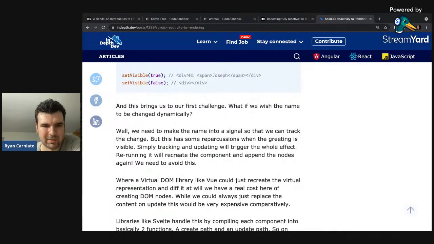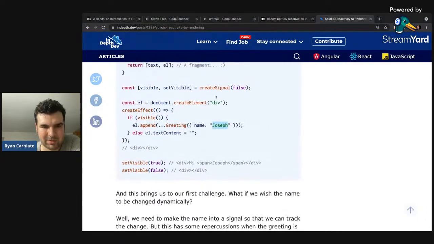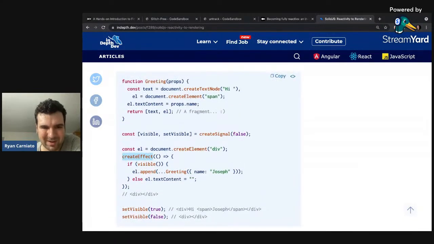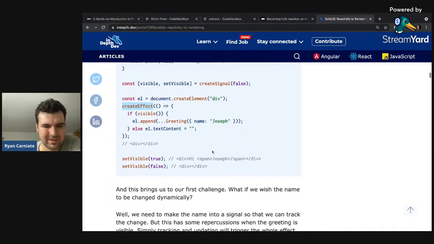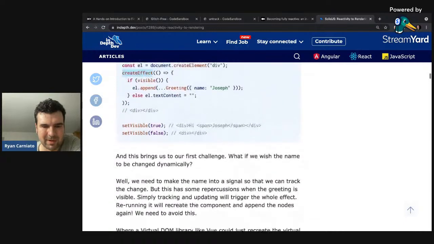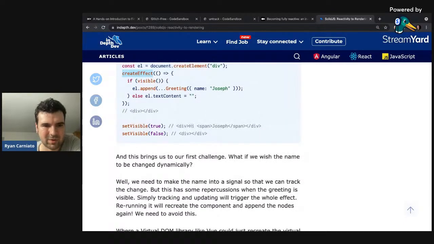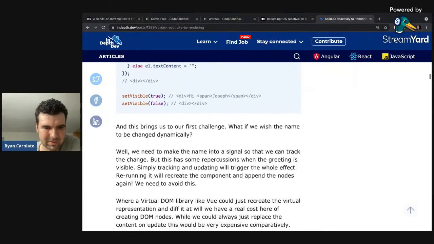But we have a problem here, right? Because if we just make name into a signal, and you can kind of picture this, and then we execute it here, it's going to cause this whole effect to rerun again. So we're going to recreate all the DOM nodes every time the name changes, right? This is what I was talking about, the naive approach not really working well. Because as we know, it'll track at the nearest effect. So every time the name changes, it's just going to rerun, which is no good.